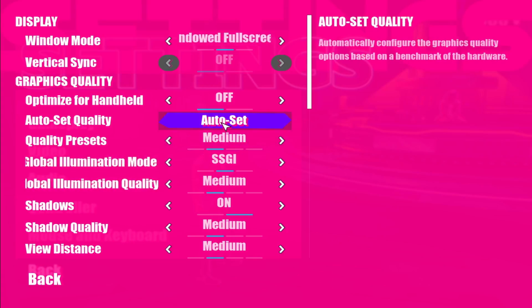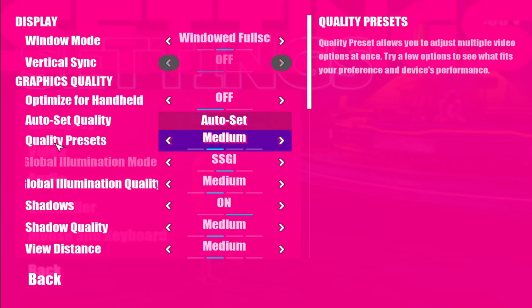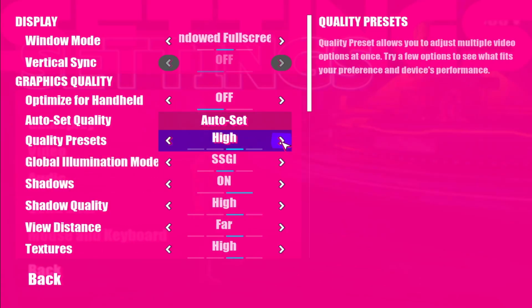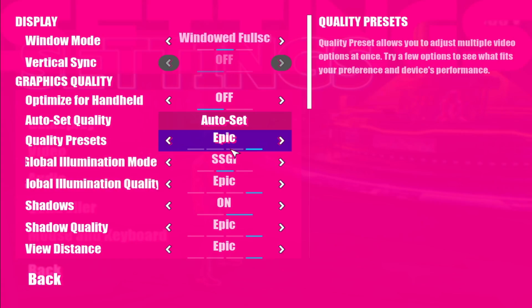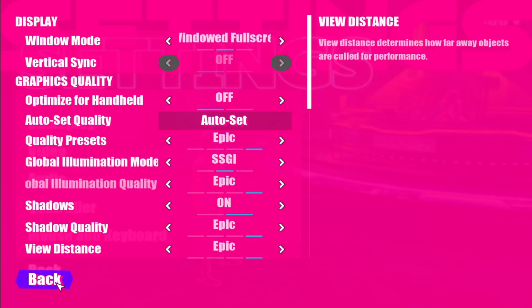So you can try using the auto set preset, or you can go into the quality presets menu. Here you have 4 different presets. This ranges from low, medium, high, and epic. If your device supports it, you can try using the epic preset first, and then just go back to your game and see how your settings feel.